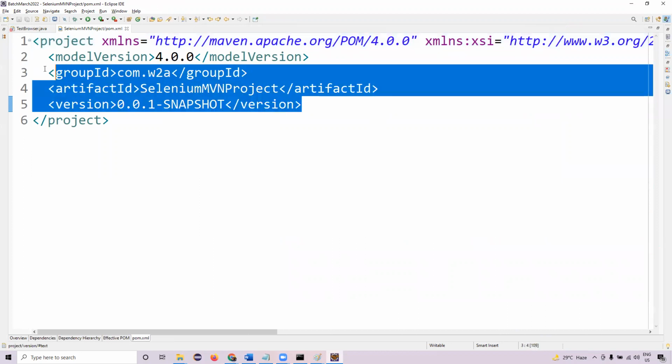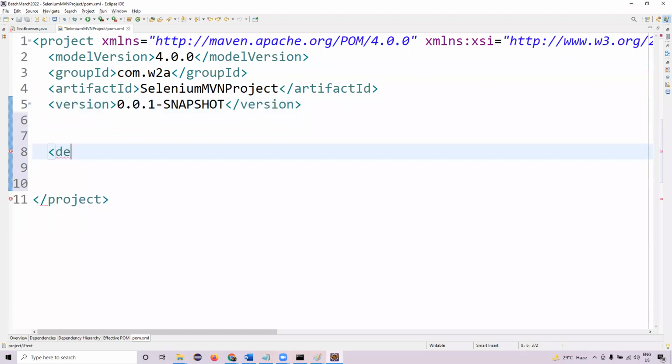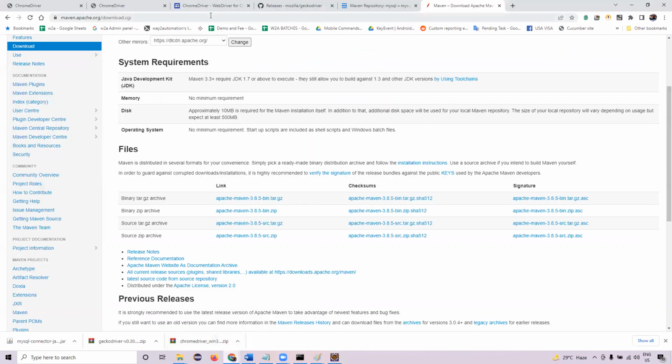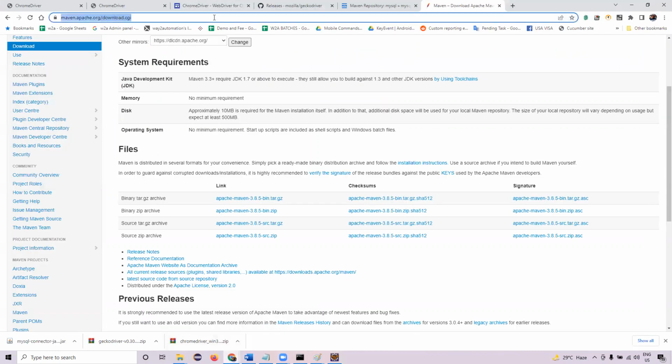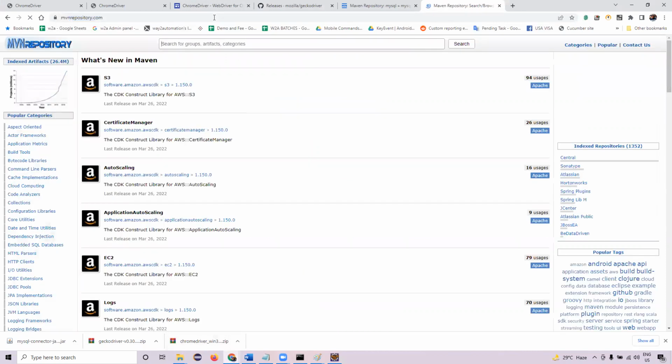This is my project. Now, this project is dependent on n number of other projects. First, it is dependent on Selenium. So I'll add one tag over here, call it dependencies. And inside this tag, I'll go to the website called MVN repository. This is the Maven repository. And then I'll search for Selenium.